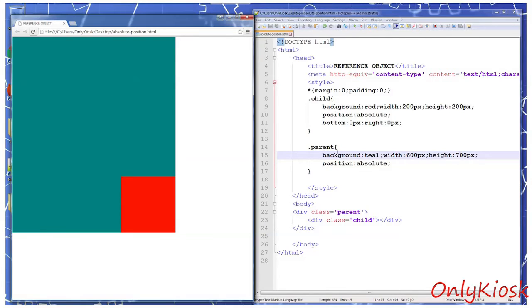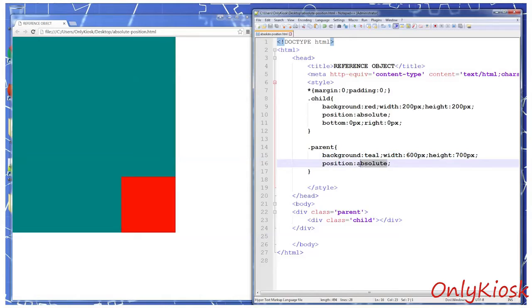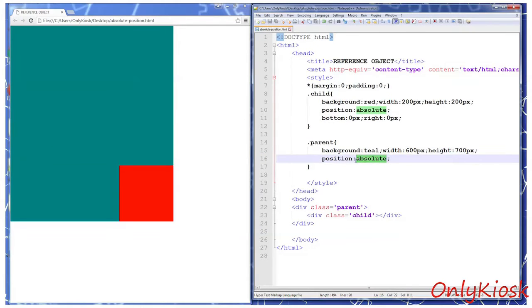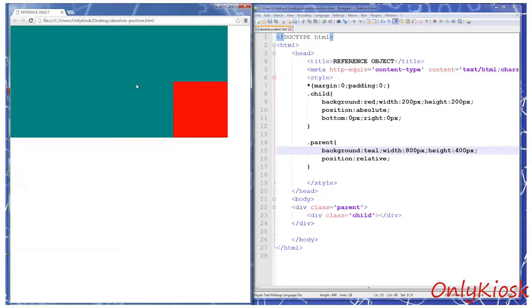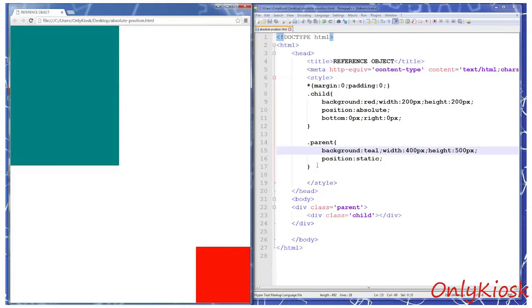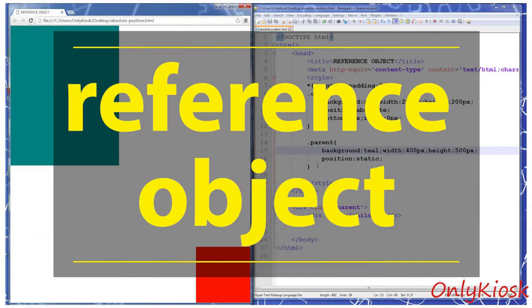And before you ask why, let's make sure you feel even more puzzled. We switch the parent div from absolute position to fixed position, and the result is the same. What about the relative position? Still the same result. But if we set the parent div back to static, the child div will go back to the browser corner.